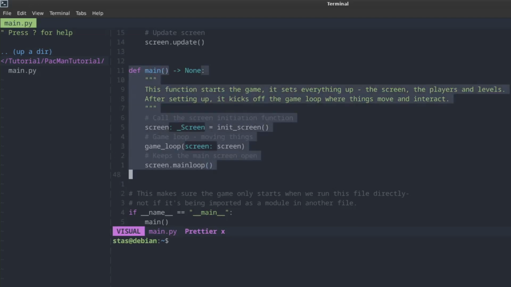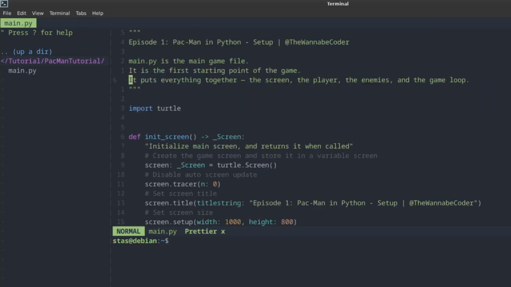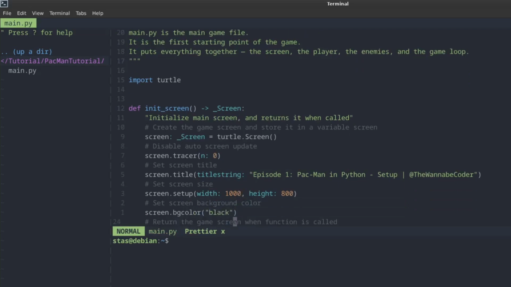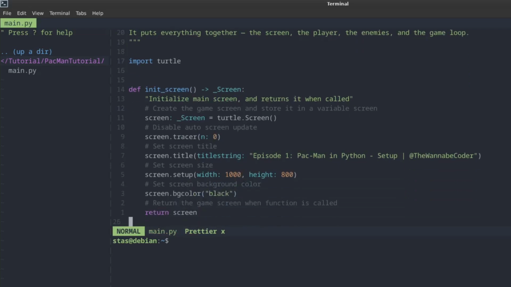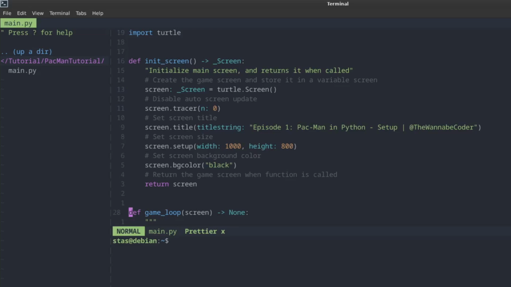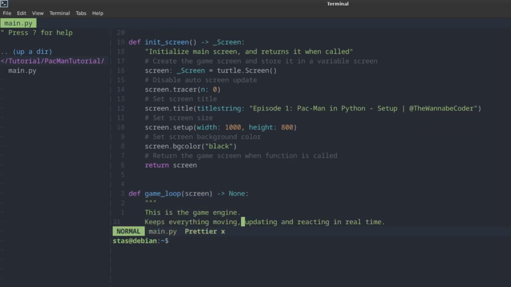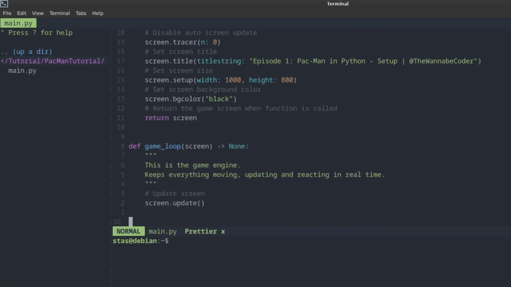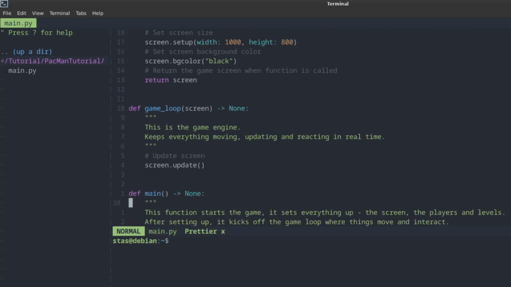Before we move on, let's quickly review what we built so far. First, we created the initScreen function. This function handles setting up the game window. It creates the screen, sets the size and background color, adds a title, and turns off automatic updates for smoother control. Then, we made the game loop function. This function is responsible for updating the screen manually. It's simple right now, but later, it will manage all the real-time actions, like player movement, ghost movement, and collision checks. After that, we wrote the main function.